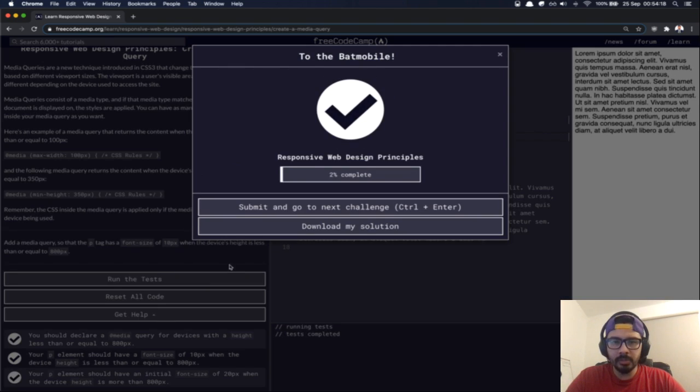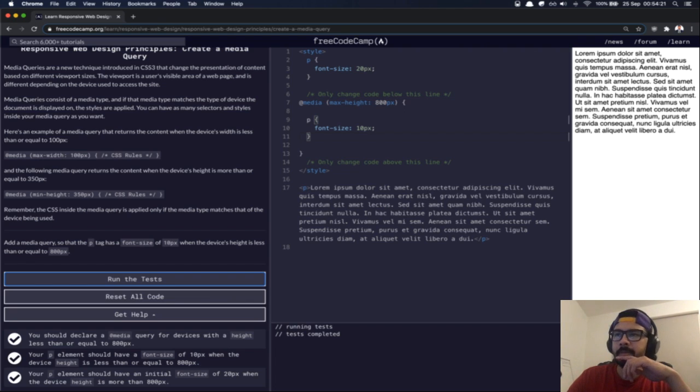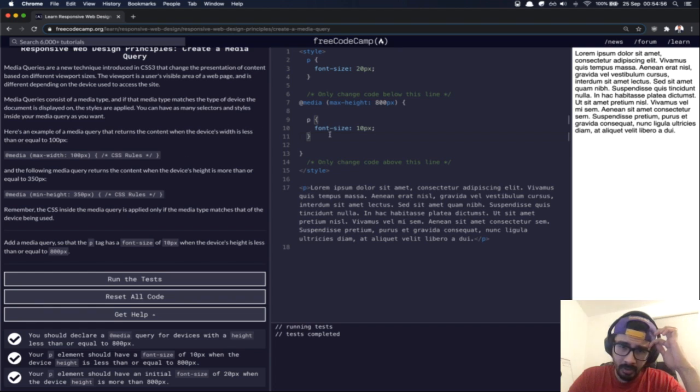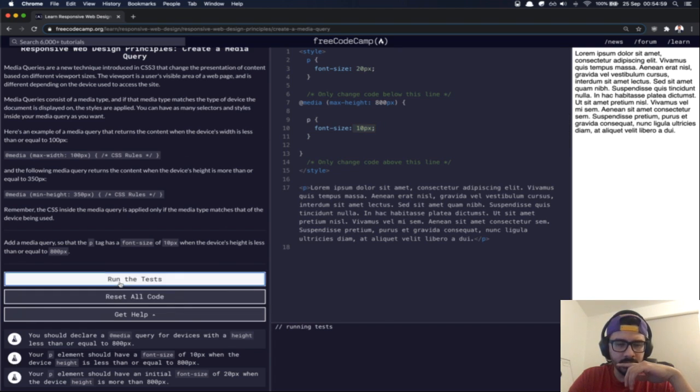Max. That's what it is. That's what's wrong. Minimum and maximum. Okay. So basically, maximum of 100. So anything less than 100 is gonna do that, and anything over 100 is gonna do 20 pixels. But if you have minimum height, so anything above 350 is gonna have 20. Anything less than 350 height is gonna have this one here. Yeah, that makes sense. That's pretty straightforward actually.